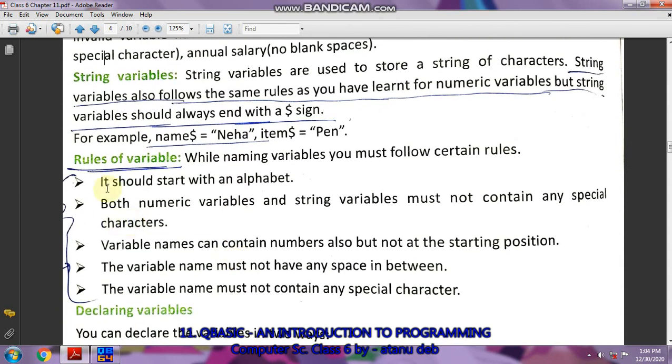And then comes a very important section, rules of variables. When you define the names of a variable, these rules have to be followed properly, otherwise it will be wrong. It should start with an alphabet. The variable name always starts with an alphabet. Both numeric variables and string variables must not contain any special characters like dollar, ampersand, percentage. Those signs you cannot give. Variable names can contain numbers also. You can put numbers here also, but you cannot put a number first. Suppose one name, you can put name one like this.